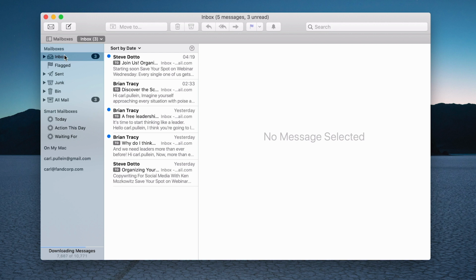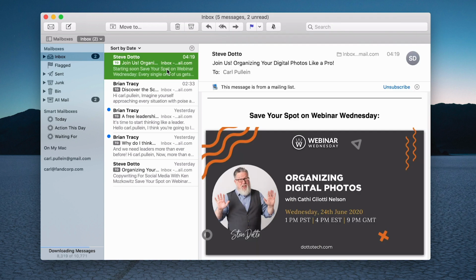So essentially what I mean by that is, like this email here that came from Steve Dotto, it came in at 4:19 a.m. this morning. So essentially the way I see this is I've got until 4:20 tomorrow morning to clear this email. That's, to me, plenty of time to clear it. So what I want to show you here is something that can really help you to speed this up. So let's choose this particular email from Steve Dotto.